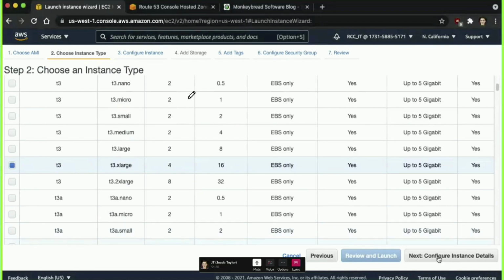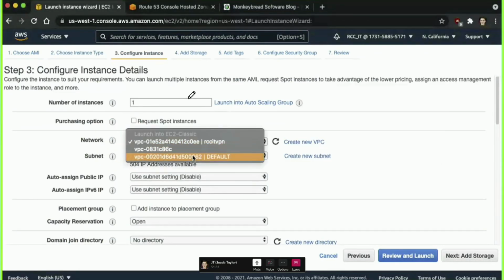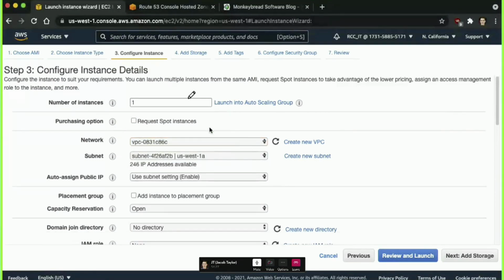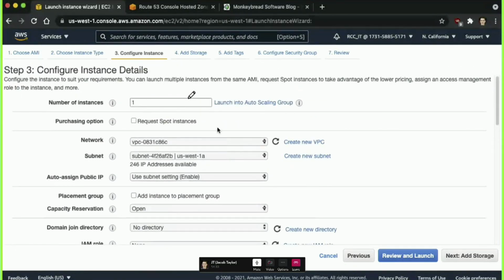So we do that. We configure our instance details. We're only going to launch one of them. We are going to launch it into what is not actually labeled correctly, but is in fact the default. If you're doing this on a fresh account, you won't have to pick most of these things because you'll probably just use the defaults.